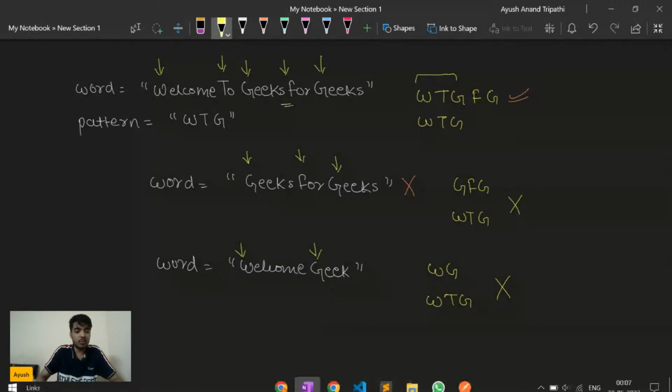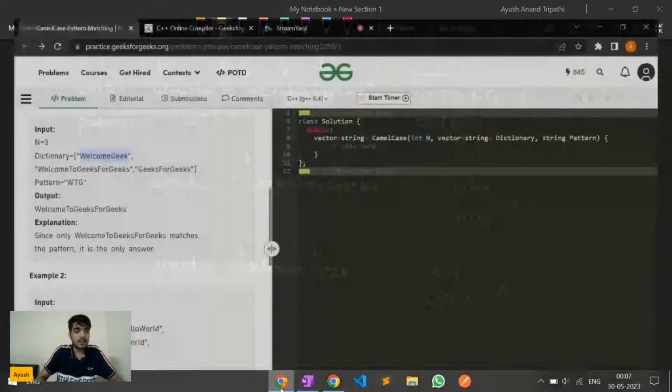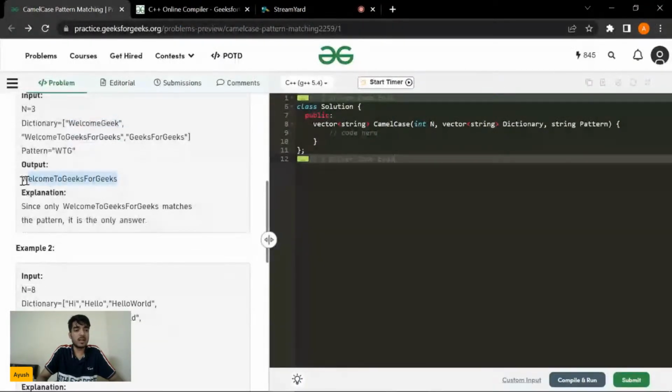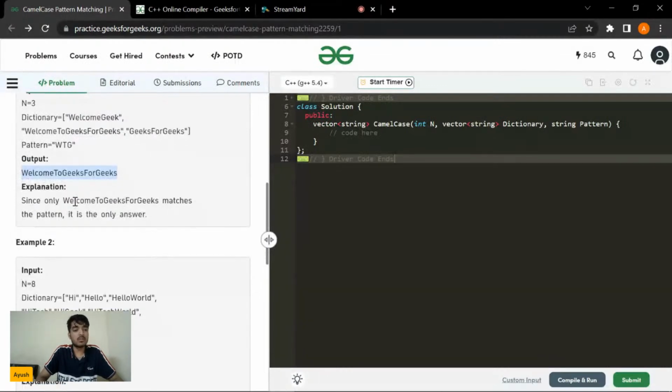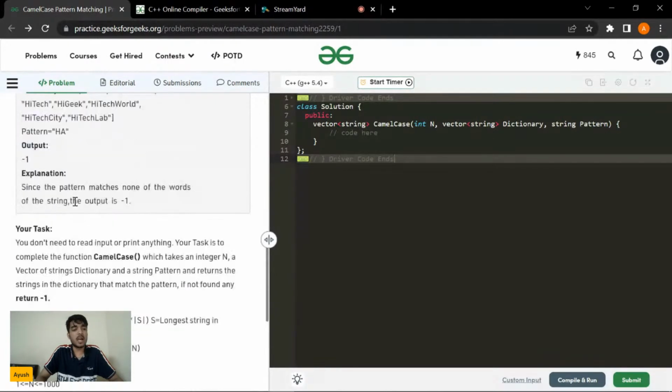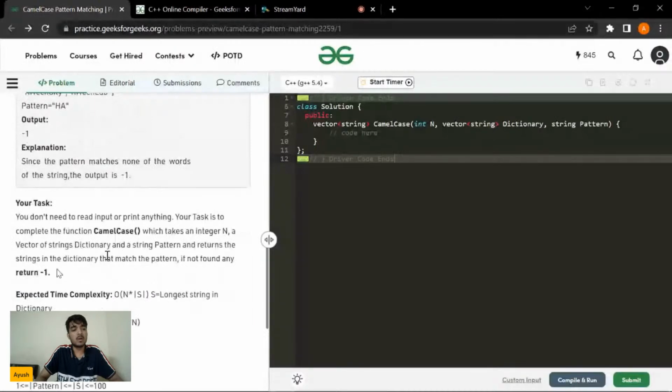Now let's check the output. In the given output, we only have a single word, which is WelcomeToGeeksForGeeks. I hope the problem statement is clear to everyone. Also, if we do not find any such word, then we have to return -1 as a string in the vector of strings denoting our answer.